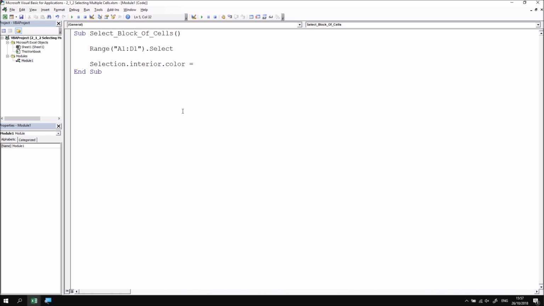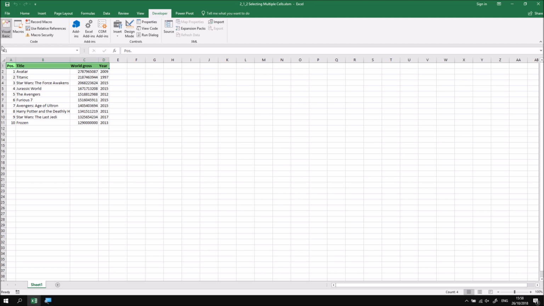And then I can make this equal to, let's say, RGB pale green, rather than pale goldenrod, whatever colour that is. Once I've done that, I can run the subroutine again. And if I switch back to the Excel window, we should see that the selected cells are all coloured in that same shade of green.